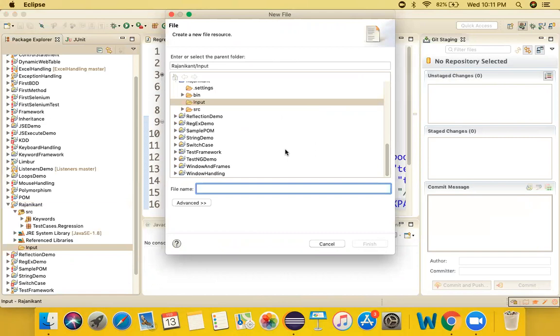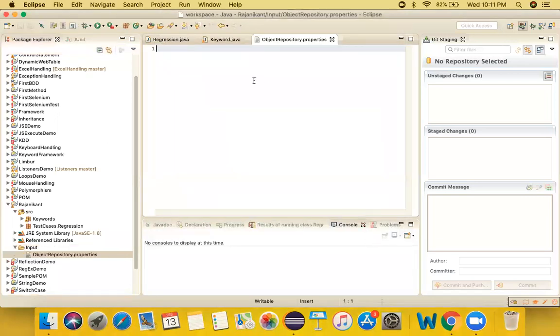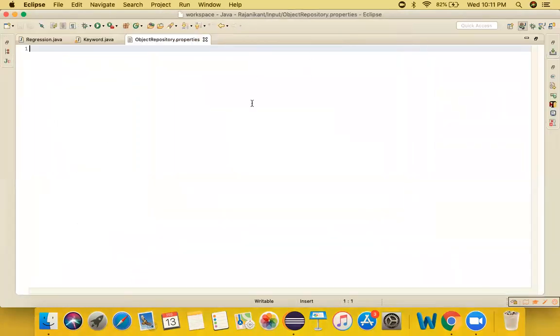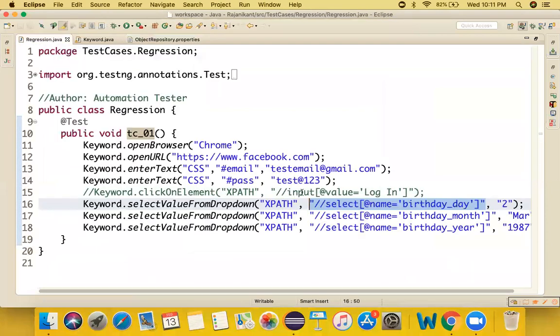Okay, so I'll call this object repository dot properties. Do not forget to mention the extension over here, object repository dot properties. Finish this. That's it. A blank object repository file has been created over here. It has no data as such. Now let us try to insert these locators over here.